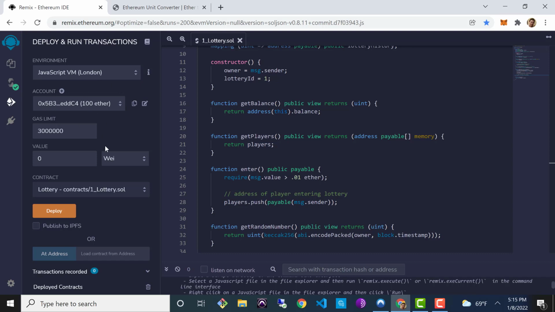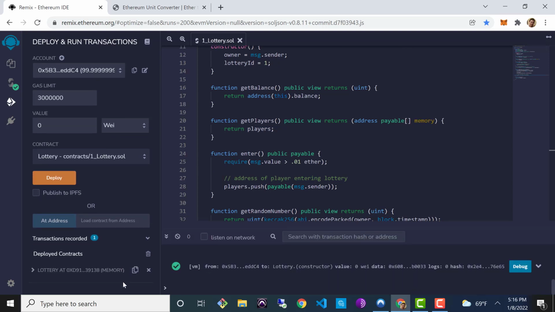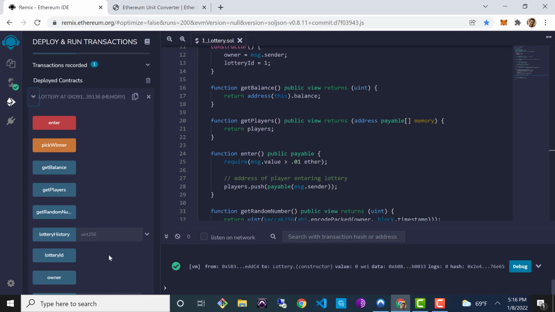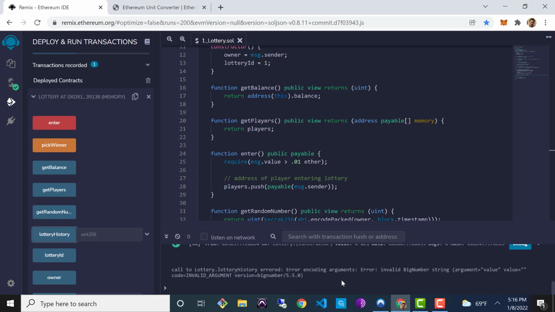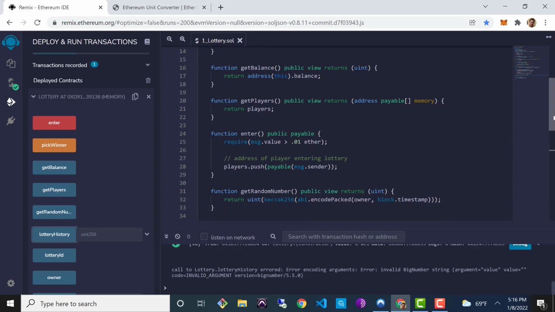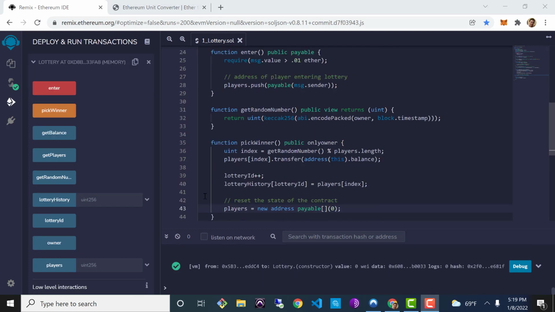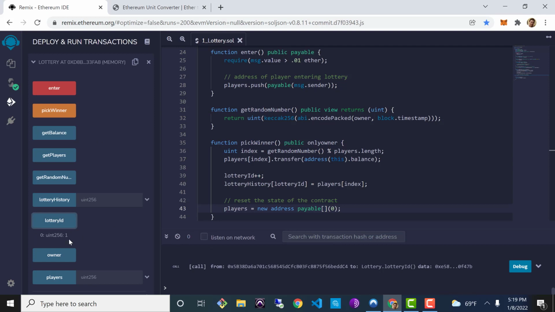So leave everything the same here, JavaScript VM. I like to delete my previous deployments first, then I'll deploy a new one. There we go. All right, let's click on lottery history and see what it gives us. I think we have a type mismatch somewhere. Lottery history. All right, I'll tell you what, let's check our lottery ID and then we'll figure out how to deal with the mapping. So great, we're at 1 here.